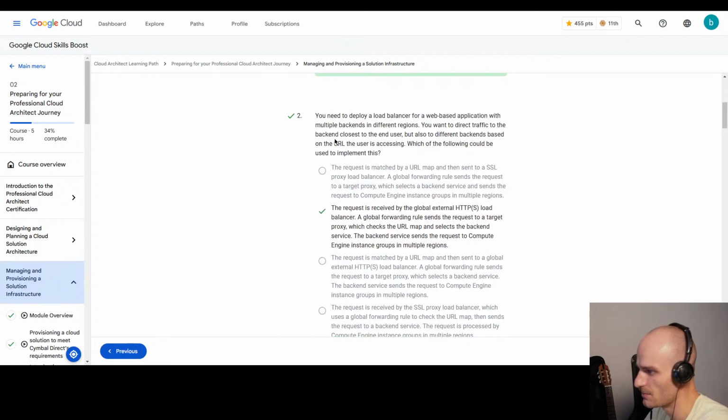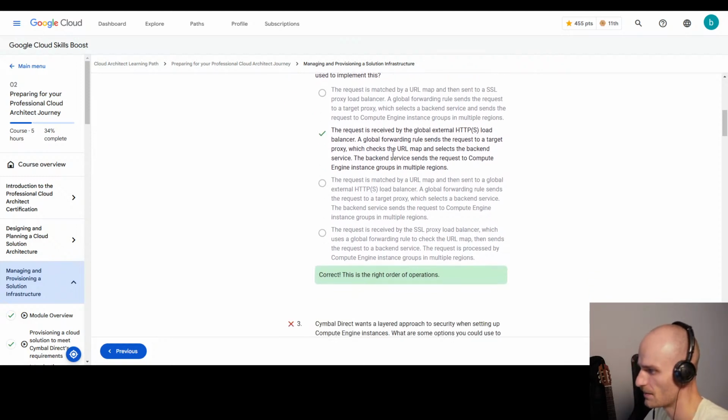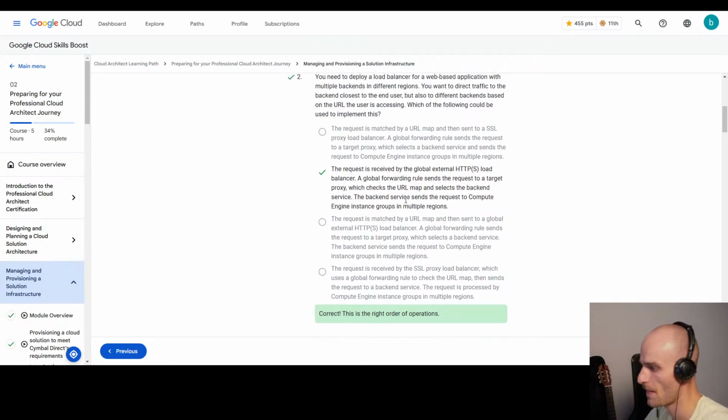This one is about needing to deploy a load balancer for a web-based application with multiple backends in different regions. The request is received by the external IP, a global forwarding rule, the target proxy which checks the URL map, then the backend service and the compute instance groups in multiple regions. This is the right order of operations.